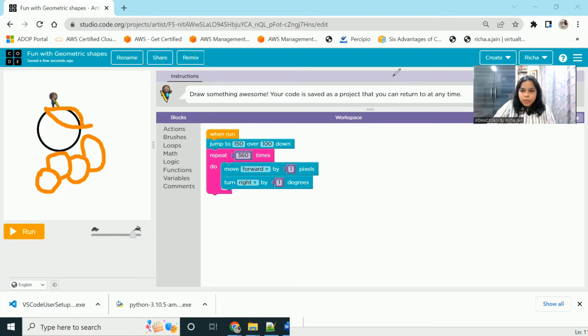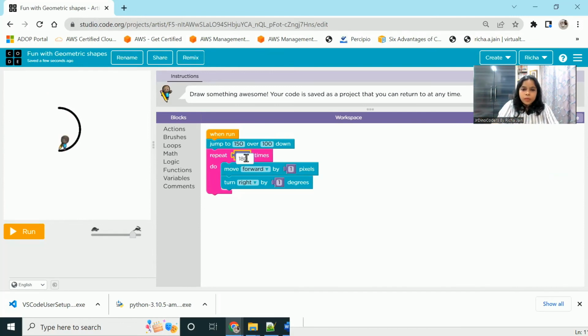So if we want to create an arc, what will we do? Simply, instead of repeating it 360 times, because we do not want to create a complete circle, we will repeat it as many times as we want to create the part of the circle. Here, when I repeated 180 times, it creates a semicircle for me. If I give it 250, it creates a bigger one.